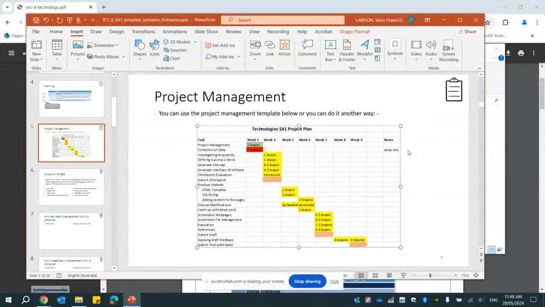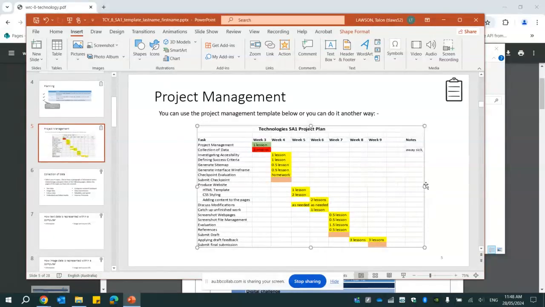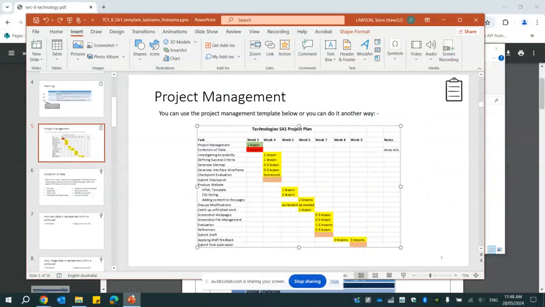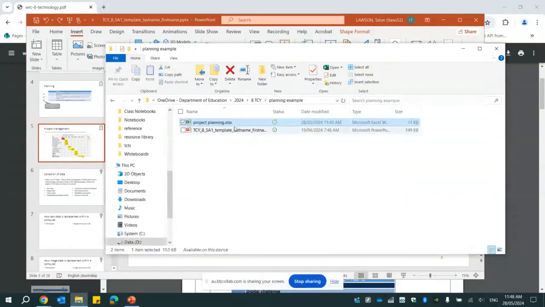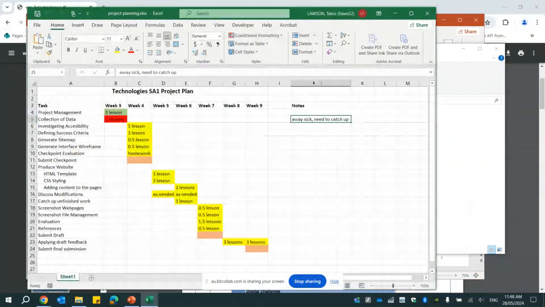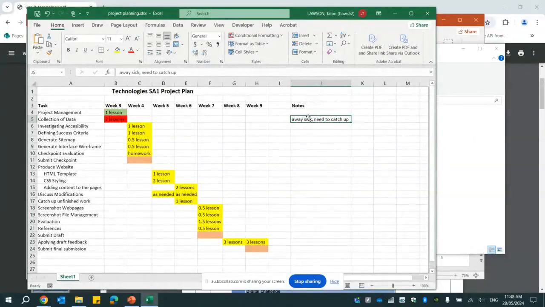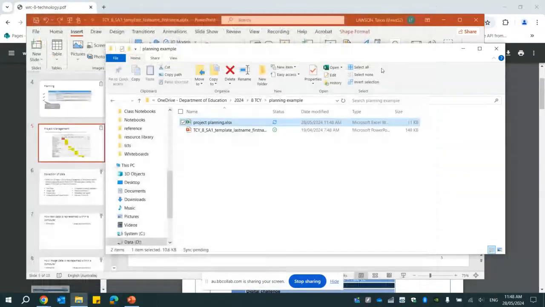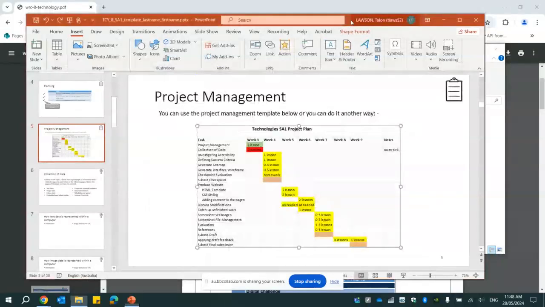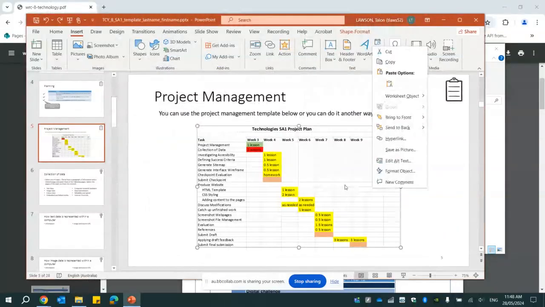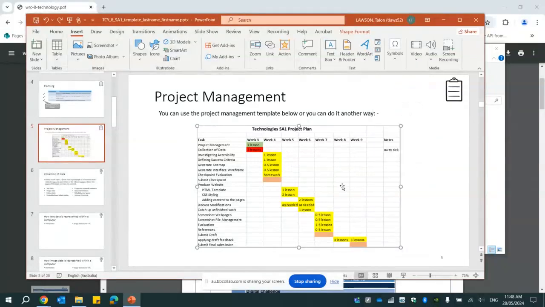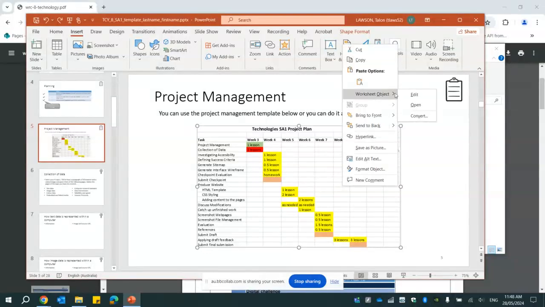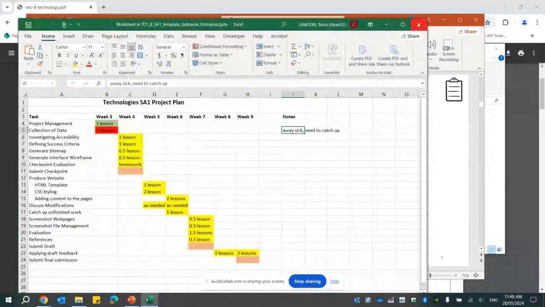You can see it puts it in exactly in the format. Obviously, the notes got chopped off a little bit. Can I make it a bit wider? No, it just stretches the whole thing out. So I guess I can go in and fix that. I just need to adjust the notes column so it fits all of it in. Save that. It looks like it's saved. Wait for it to sync. Refresh it. Worksheet object. I think we can edit and open it.